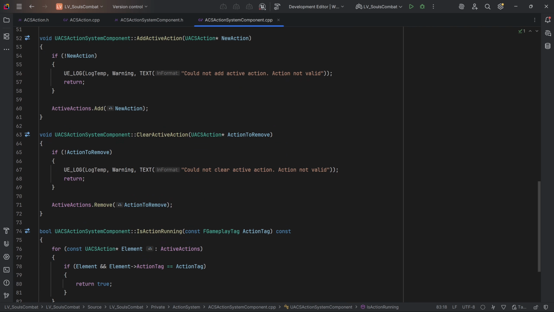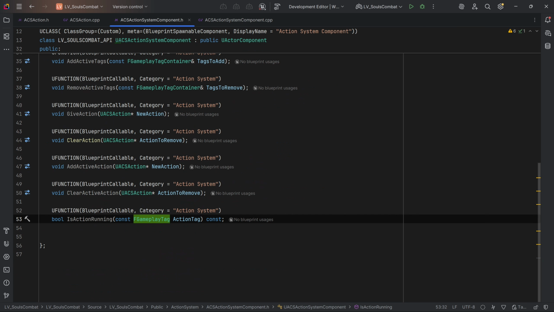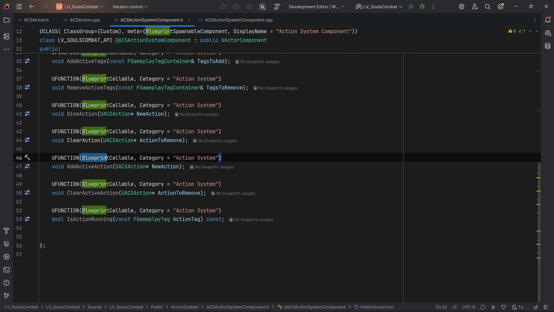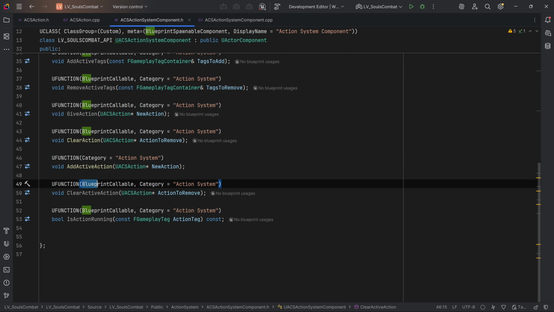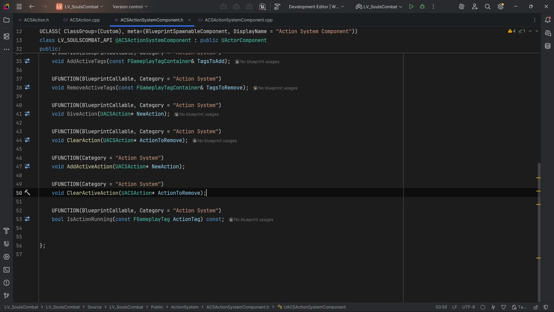Okay, and one mistake that we did make here, now that I'm realizing it, is for add active action and remove active action, we do not want this to be blueprint callable, because determining if an action is active or not will be exclusive to the C++.